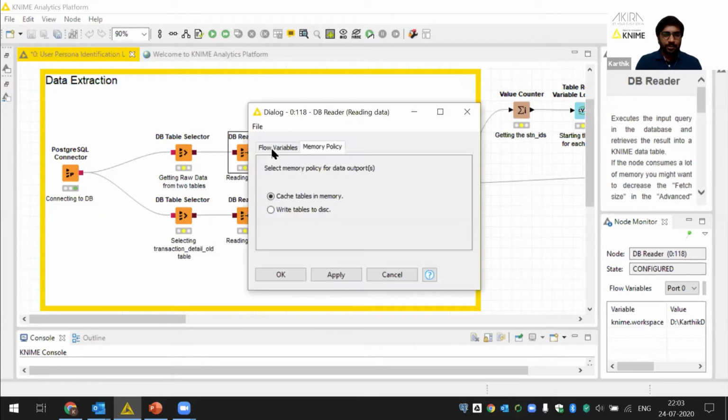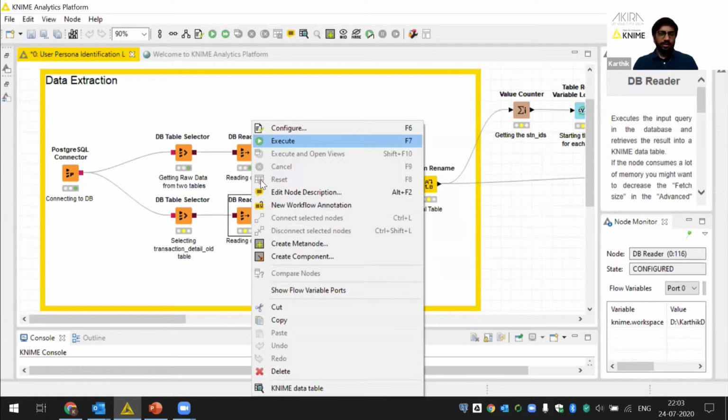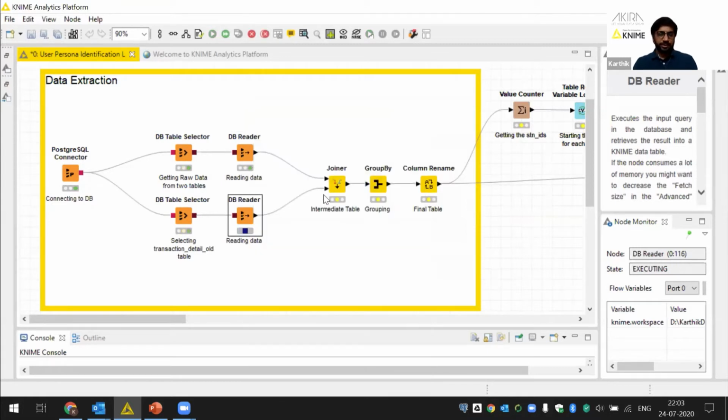So the configuration setting here is to store the data in the memory or to store the data on the disk. Usually we use memory or the disk based on the configuration that you have in the server. So let's pull the data for the first one. Right, so it's executed. Now this one, let's see. So now we have data in the memory, which is ready to use for the next nodes. This takes some 30 to 40 seconds. Let's look into other nodes in the meantime.